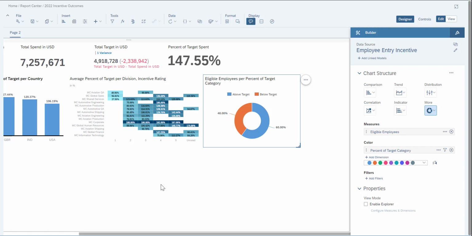And what this is going to show us is within our organization, how many employees were paid above and below target. Now in this particular example, I don't have any employees that were paid exactly at 100% of target, but if I did, we'd have a third category there.